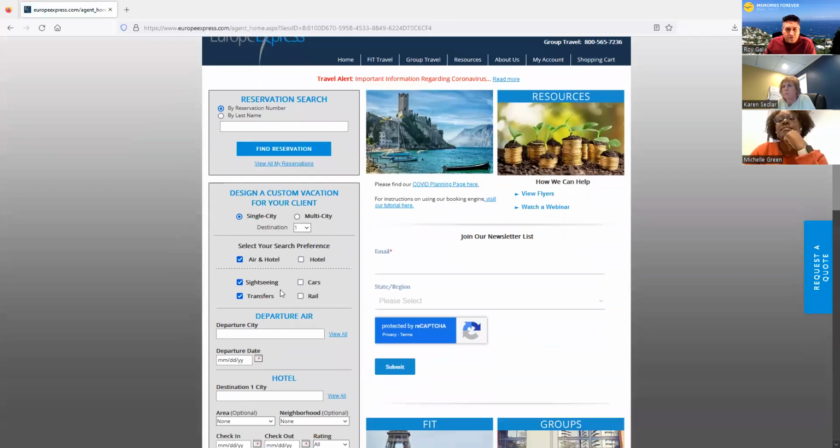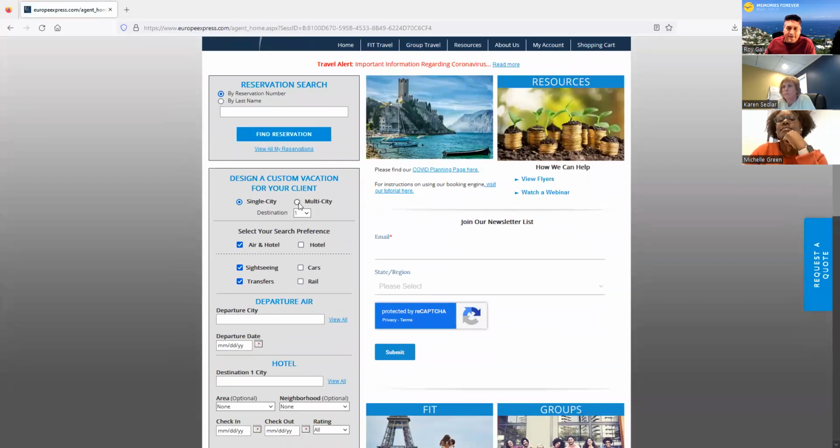Okay, so here I'm going to create, for example, a multi-city. We have a client, we're going to start simple, but it can be as difficult as you want it to be. So we're going to do a multi-city, London and Paris. That's going to be, let's say, the basic one, but you can do it in Italy, you can do it in multiple countries, and we will need air and hotel, we will need sightseeing, and we will need transfers.